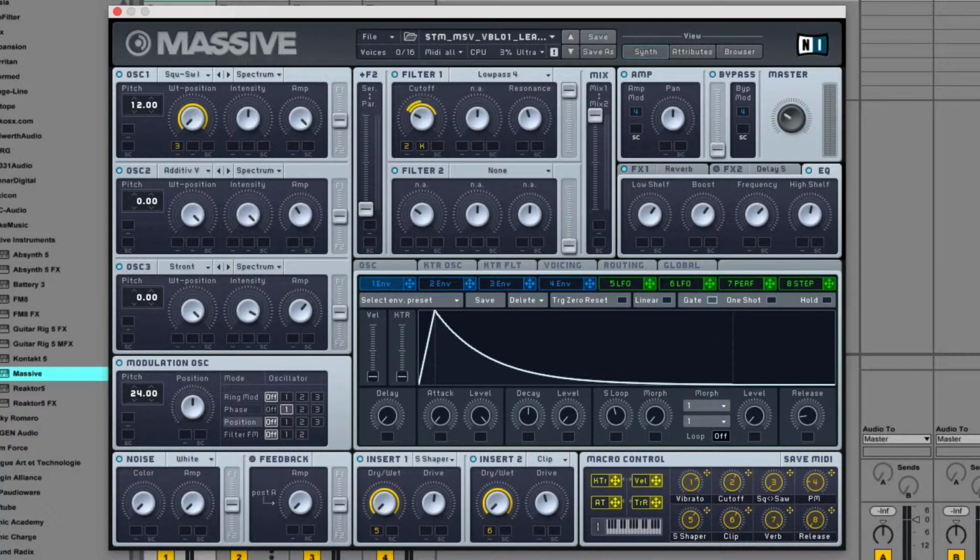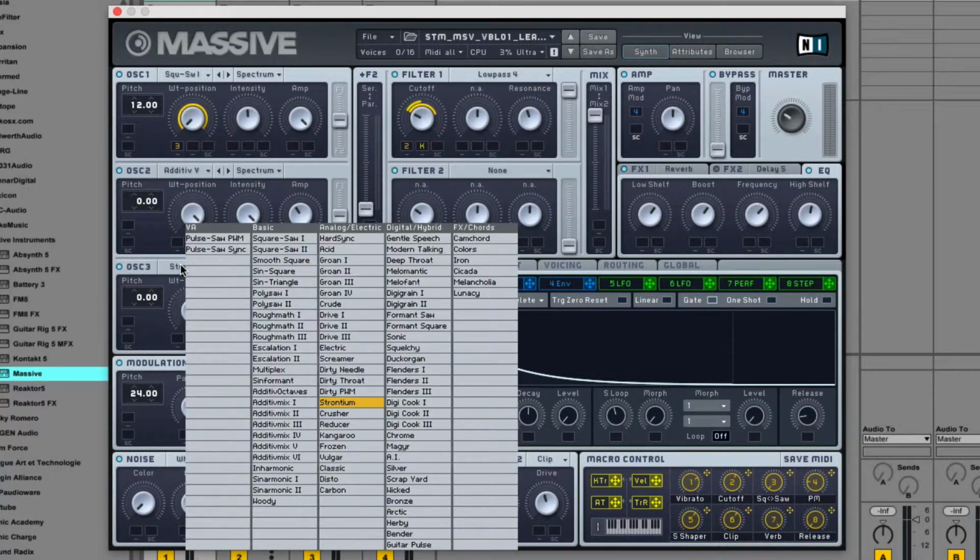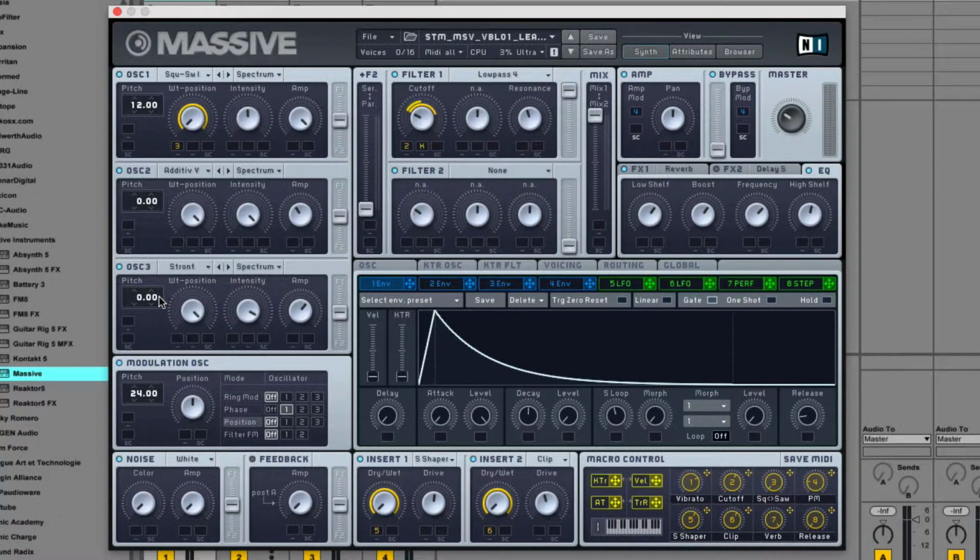All right. So first of all, the first OSC is square saw with wavetable position all the way to the left, intensity in the center. Oscillator 2 is additive 5, wavetable position all the way to the right, intensity all the way to the right, amp left of center. Third OSC is strontium. The pitch on the second is the fundamental, same with the third. Wavetable position on the third oscillator is all the way to the right.